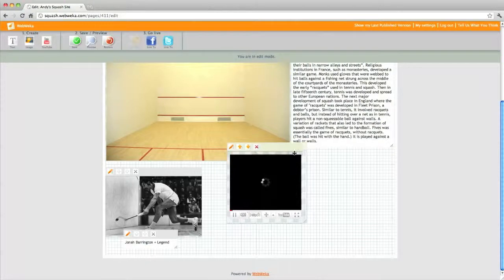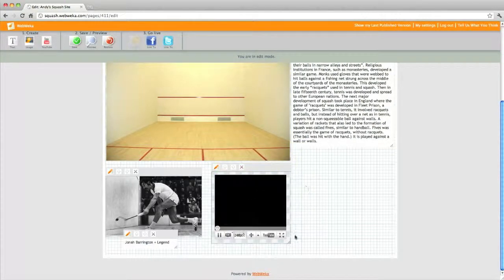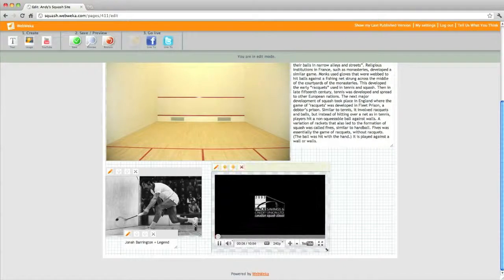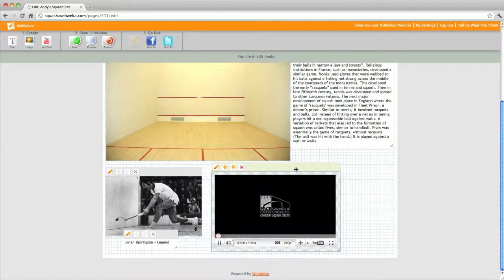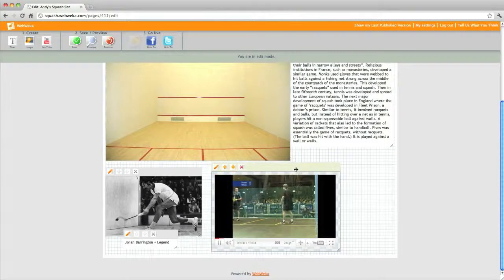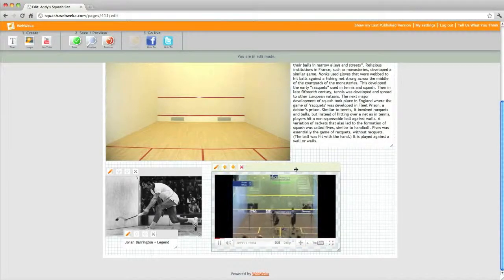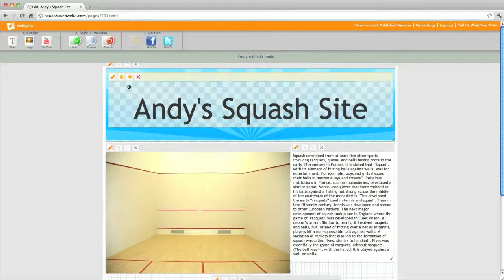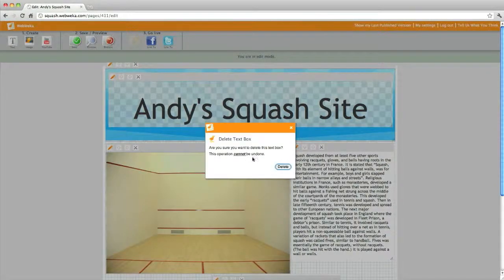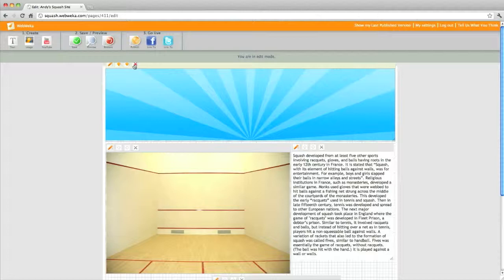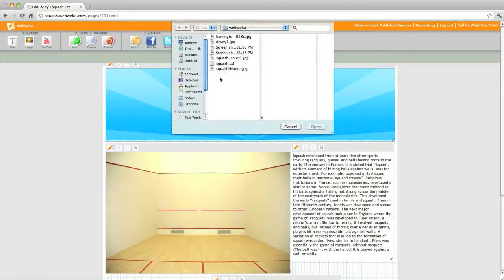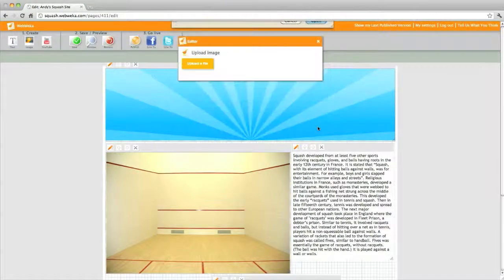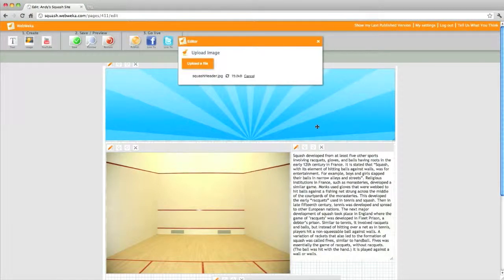There's a great thing about WebWeka, I can play the video whilst I'm resizing it and moving it around my page. Look at that, magic. Now another cool feature of WebWeka is that you can add in, of course, any image you want. So if you are a Photoshop guru, you can make your own page headings. So here I've just deleted the original text and I'm uploading a little banner that I made earlier in Photoshop.